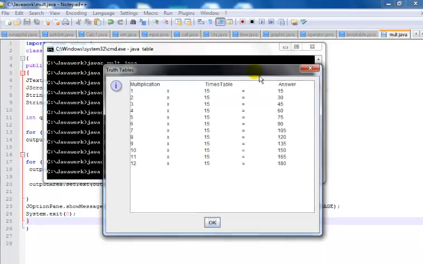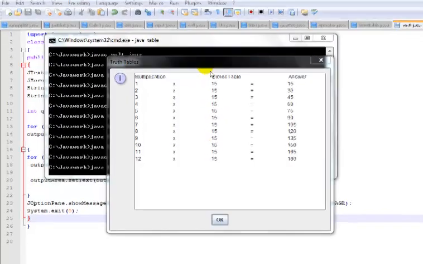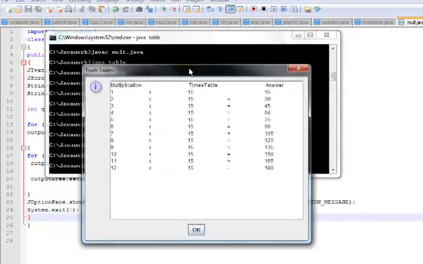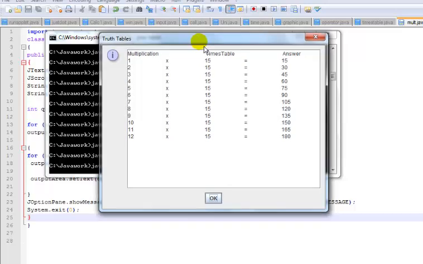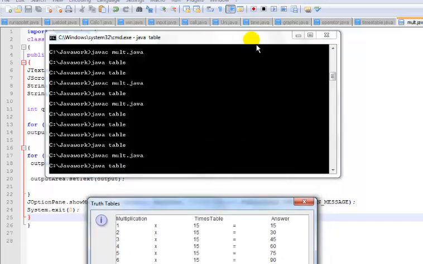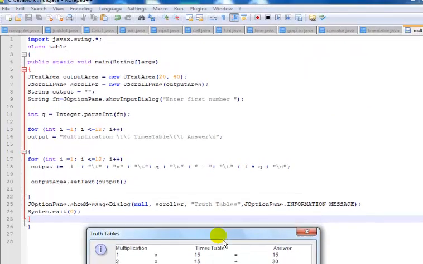Okay guys, and that's how you develop a multiplication timetable in Java using the JOptionPane and the showMessageDialog right there that you guys can see. So just to show you the code one more time, let me move this down, minimize this, and that is the code.